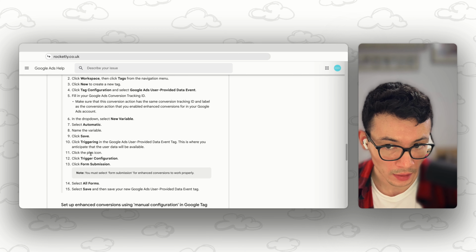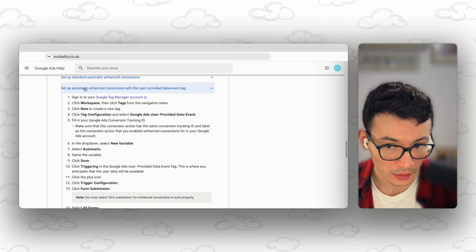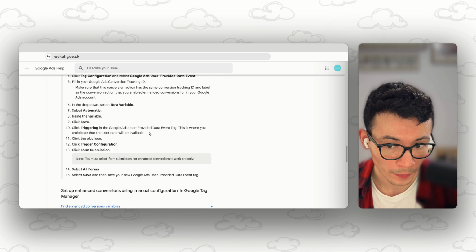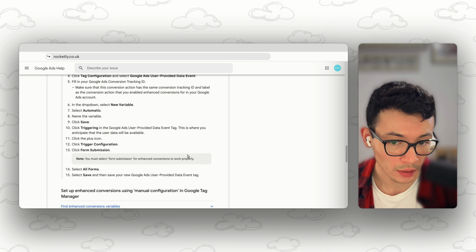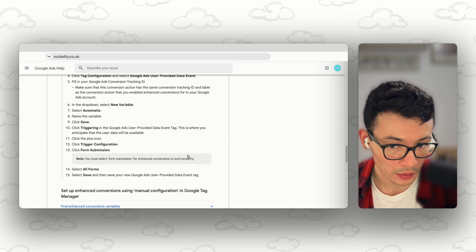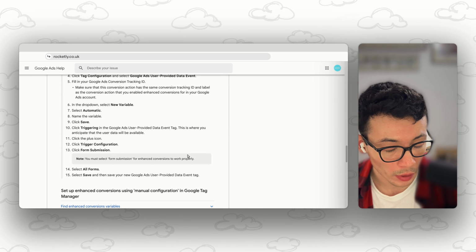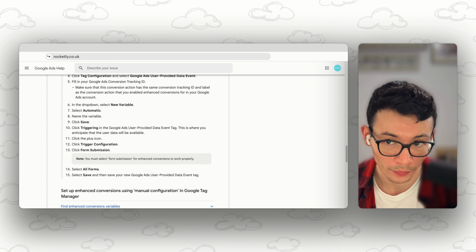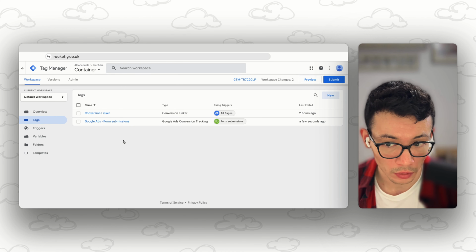As you can see here, there's a section called set up automatic enhanced conversions with user provided data event tag. It says click the trigger configuration and set it to form submission, and it's got a note here: you must select form submission for enhanced conversions to work properly. So if you are using a thank you page and you follow the instructions I'm about to show you, and you find that enhanced conversions isn't working, that's probably why, and you ideally need to switch to the form submission trigger type. Okay, so I'll jump back now to Google Tag Manager.